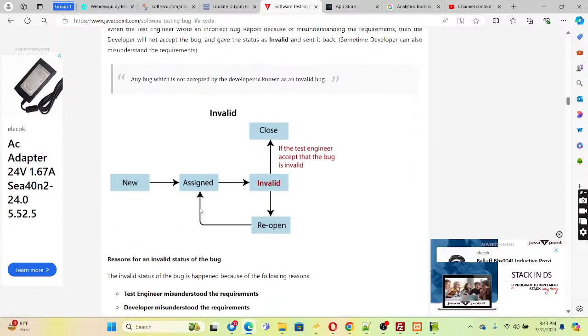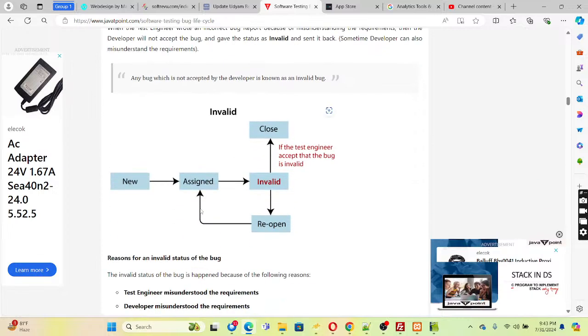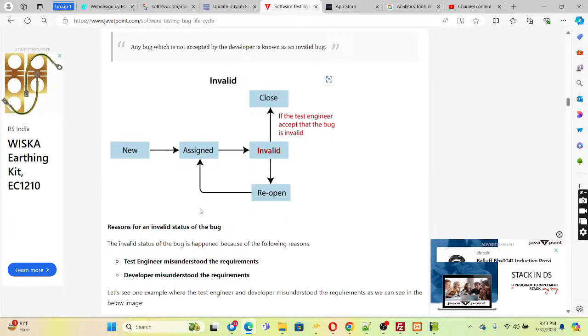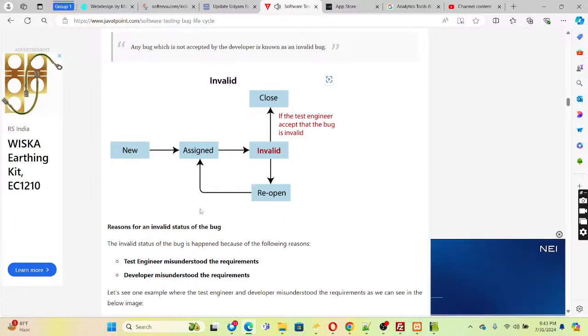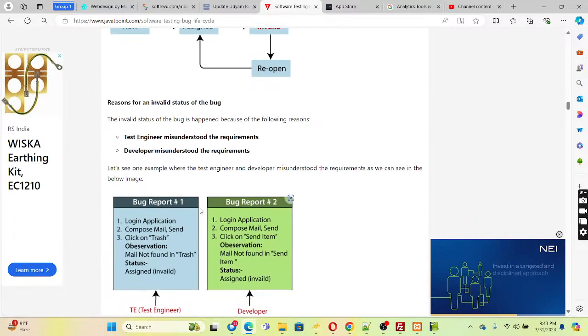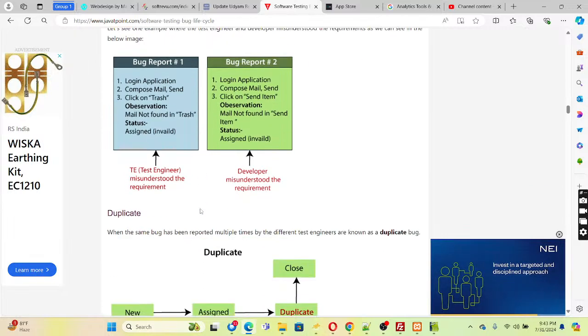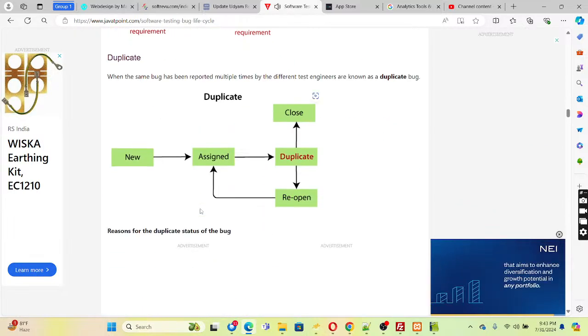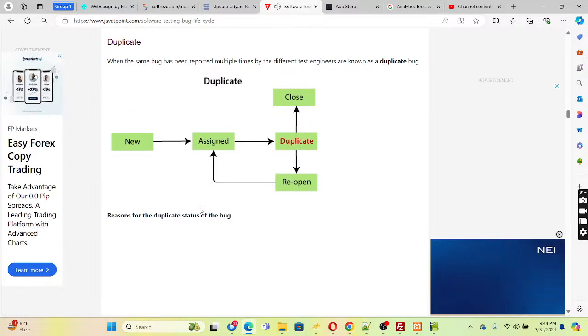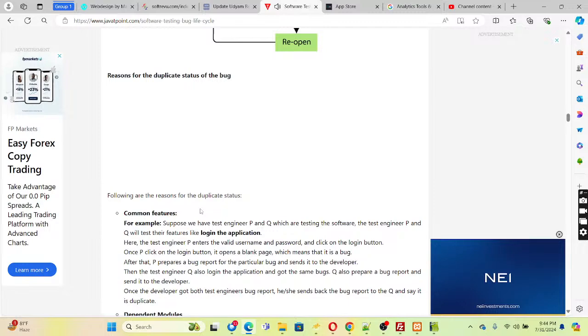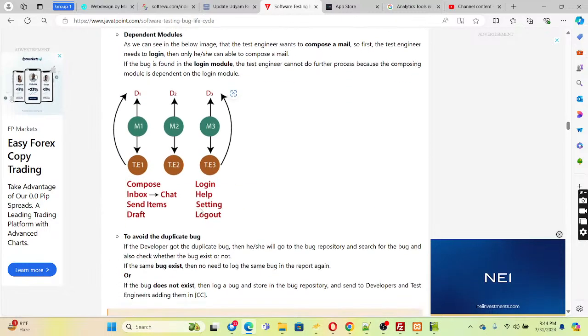the developer can actually do that: new, assigned, and then invalid, right? And then as a tester you can reopen, and then assign it back, because the developer would have thought differently and then marked it as reopened. So duplicate: already you have created one defect, and then another tester also created a similar defect, then as a developer you can mark it as a duplicate, and then it can be tracked for closure.